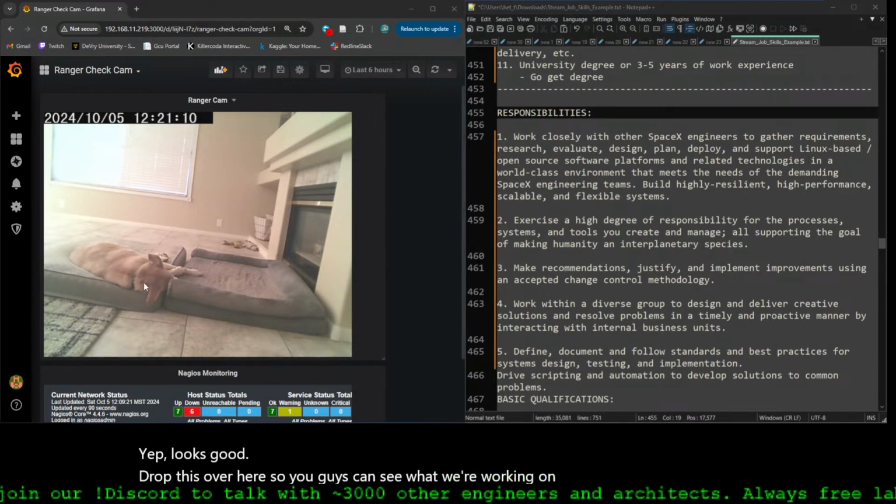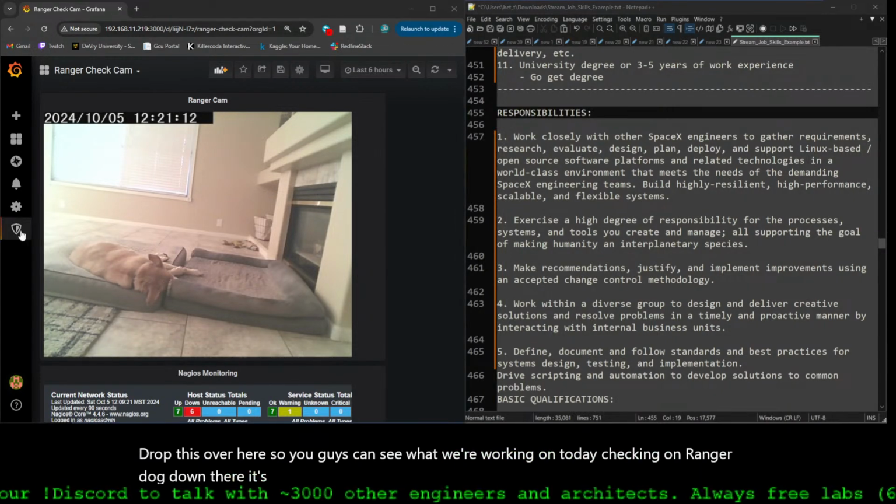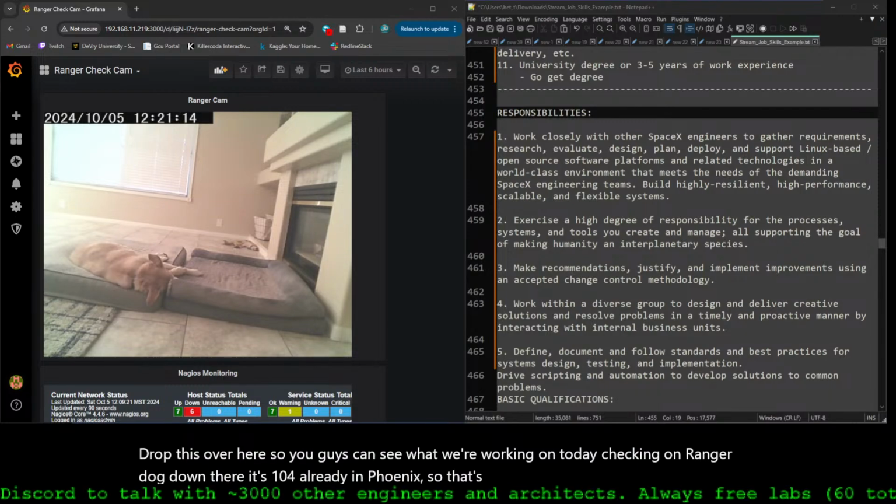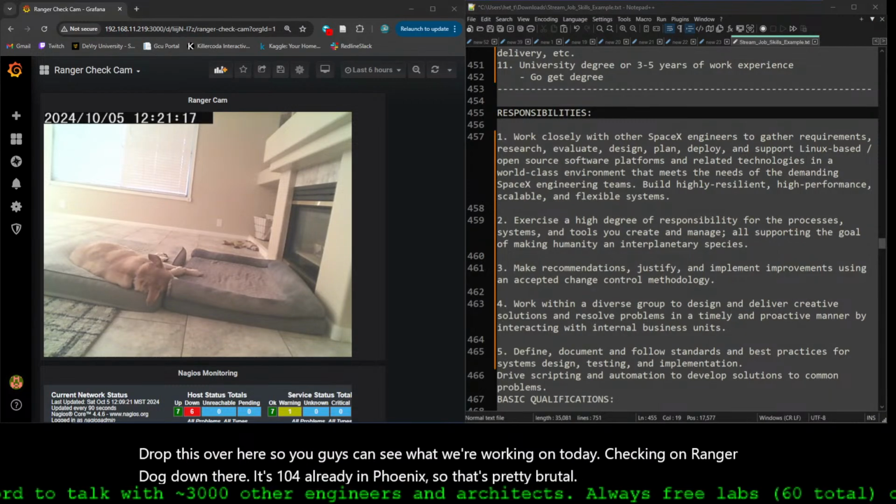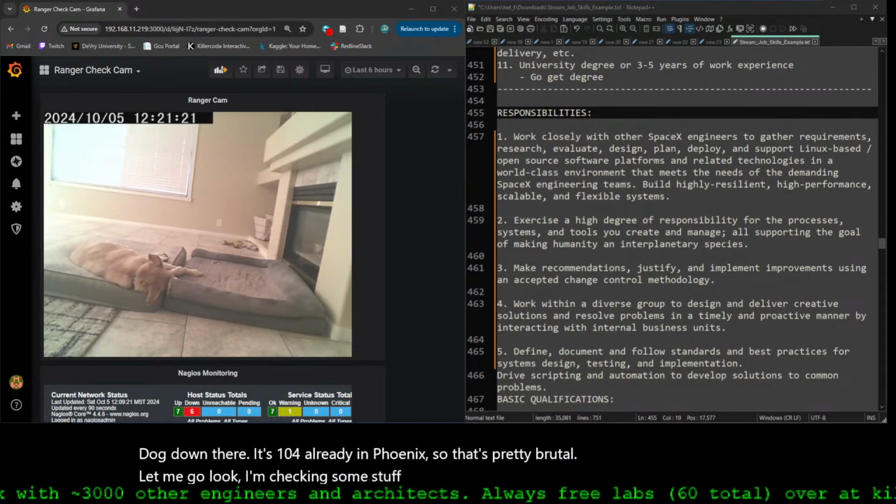Checking on Ranger Dog down there. It's 104 already in Phoenix, so that's pretty brutal. Let me go look. I'm checking some stuff out real quick on the system here.